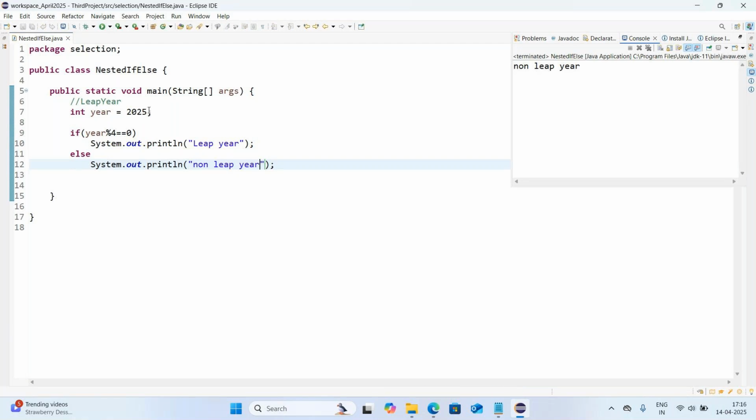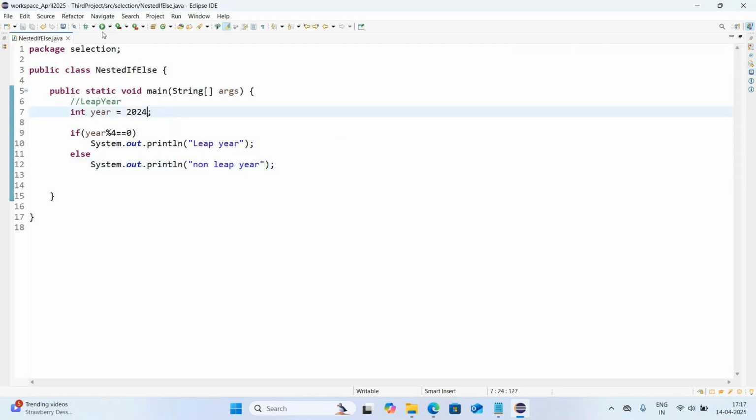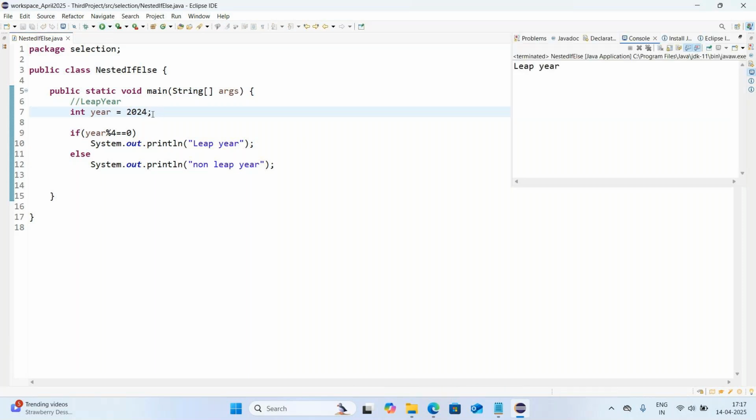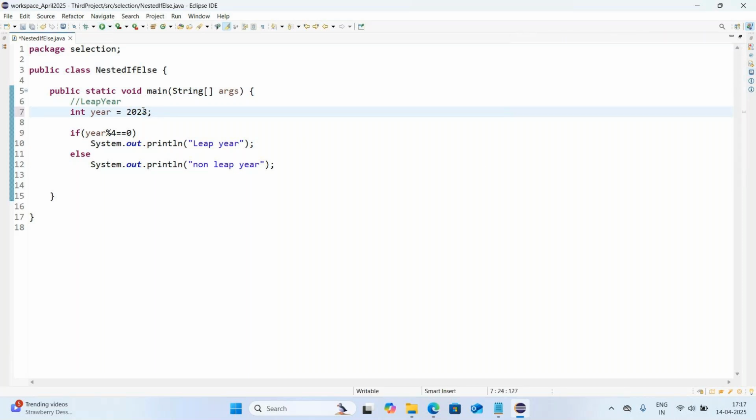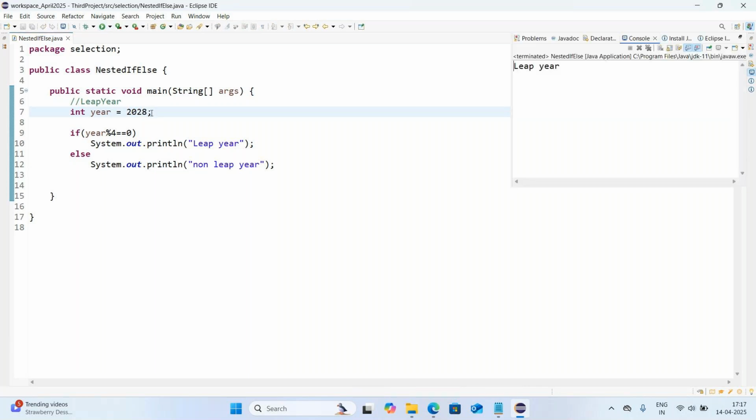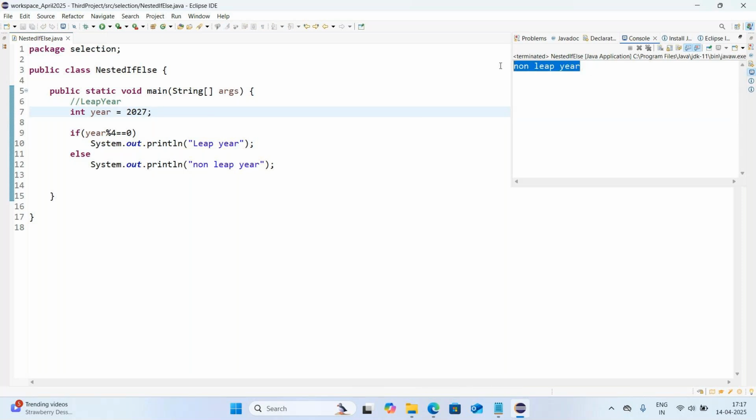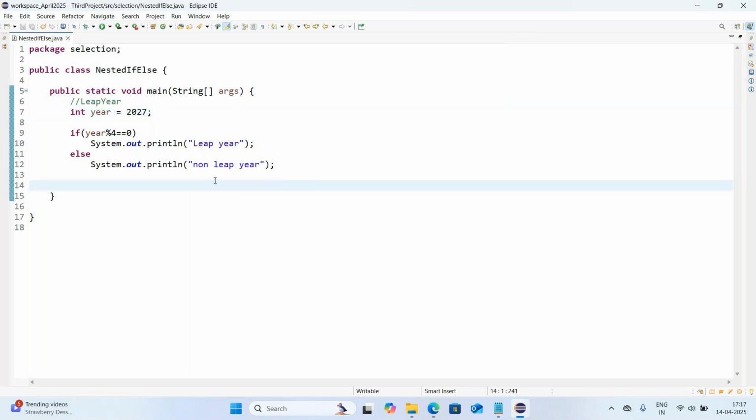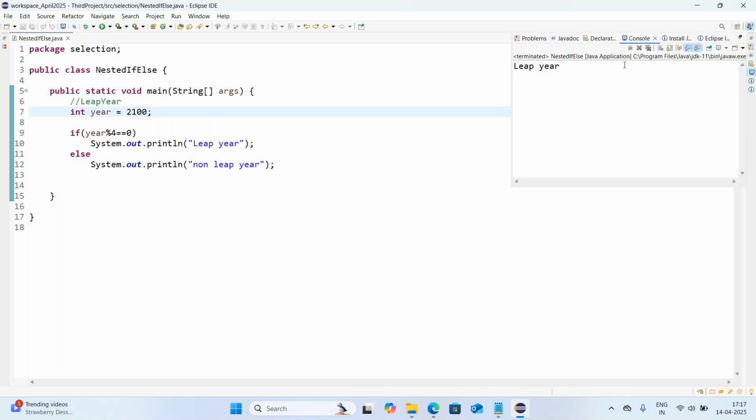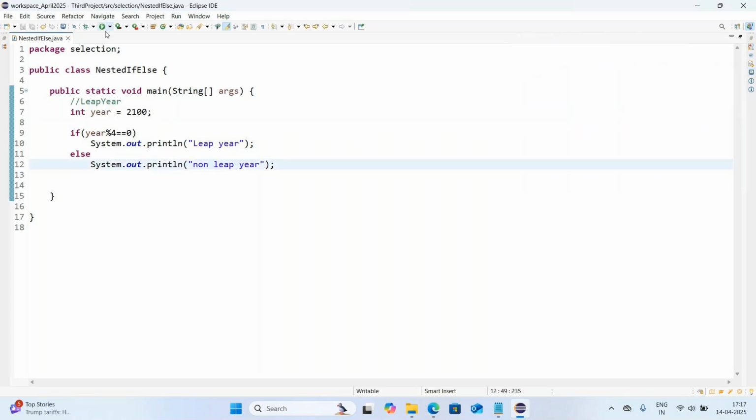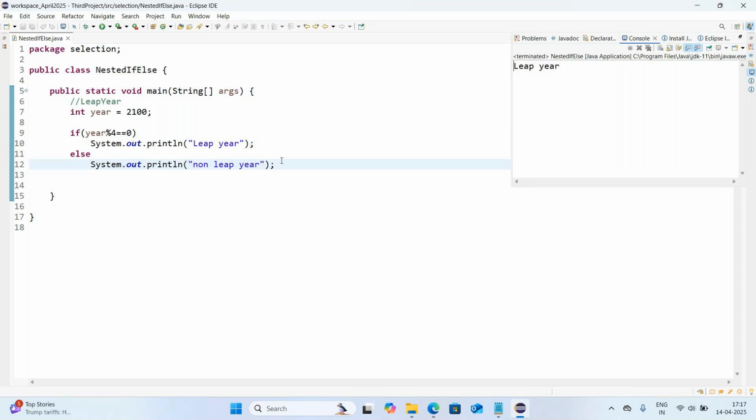So yeah, it is giving non-leap year because 2025 is not a leap year. 2024 I am checking, so this is leap year. 2028, if you see, this is also leap year. 2027, this is not a leap year. Okay, so this is how we can write, but tell me, this is leap year or not? 2100 I am giving, it is giving leap year, but is it leap year? Is 2100 a leap year?